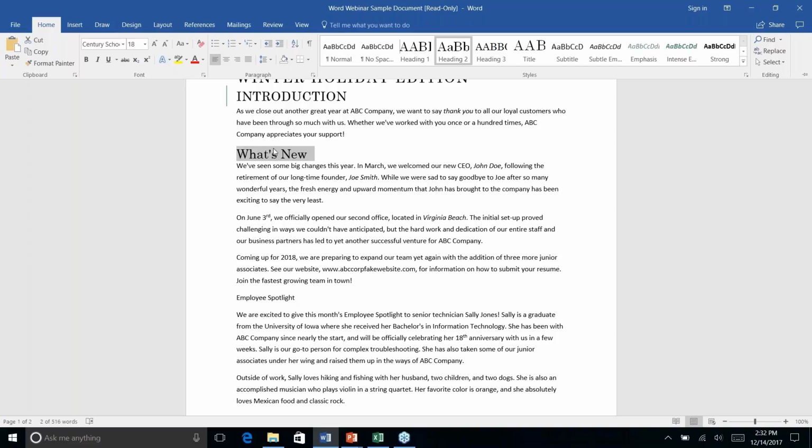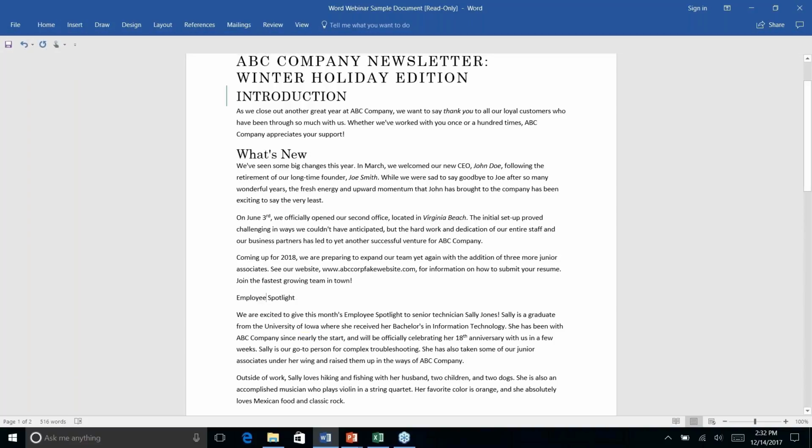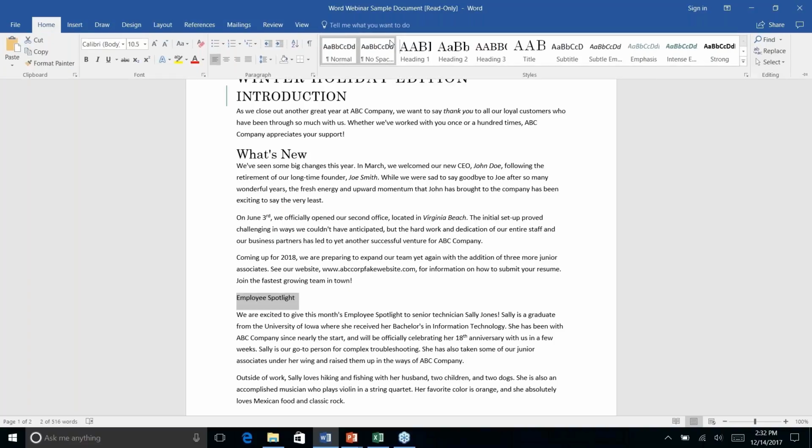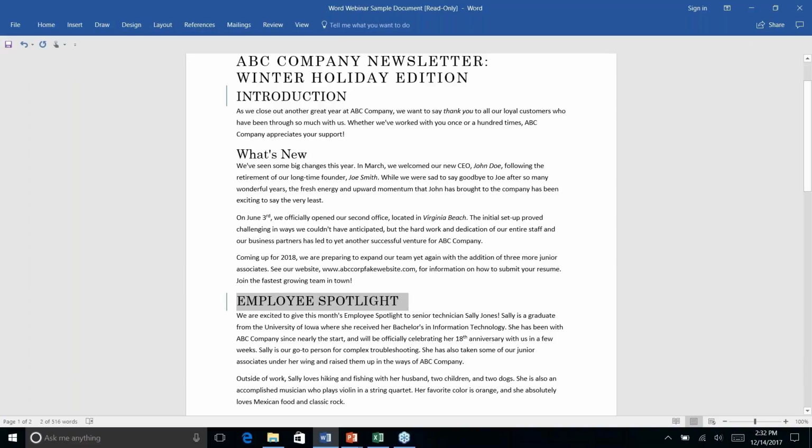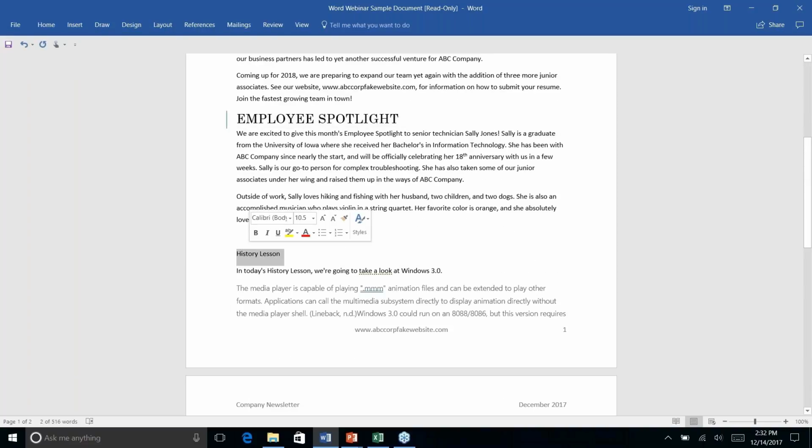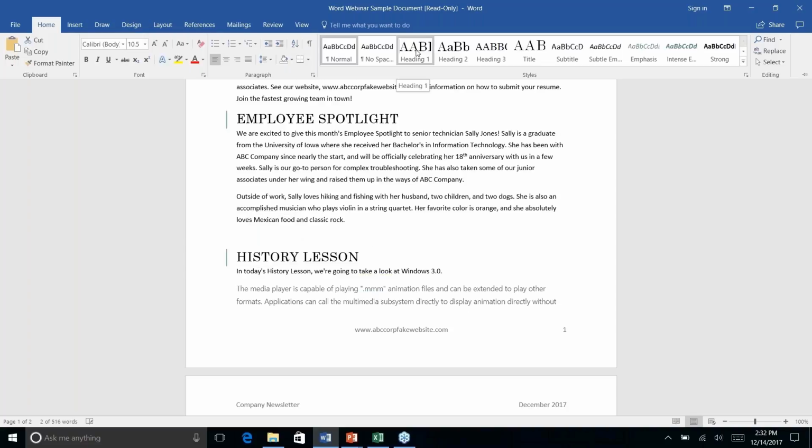And then the subheadings, or the heading level 2, increases the size of the font, changes the font face, but it's not all caps. So you can see there's a little bit of visual differentiation there. And then employee spotlight, let's make that its own section, and then our history lesson can also be its own area.